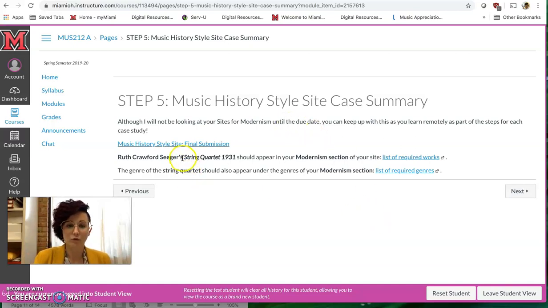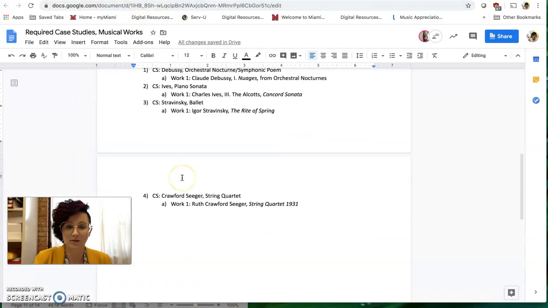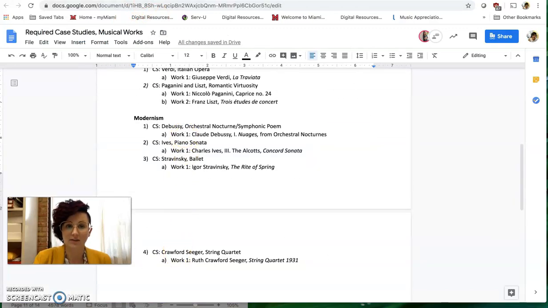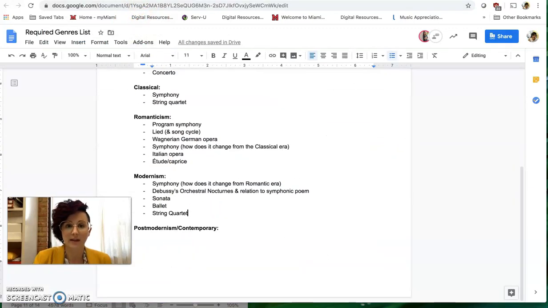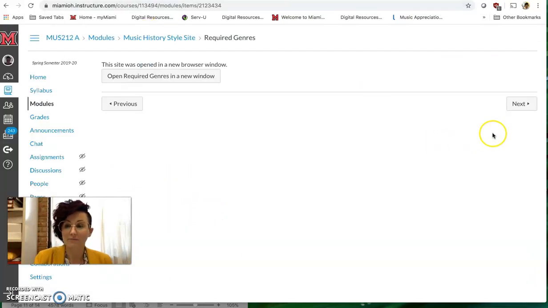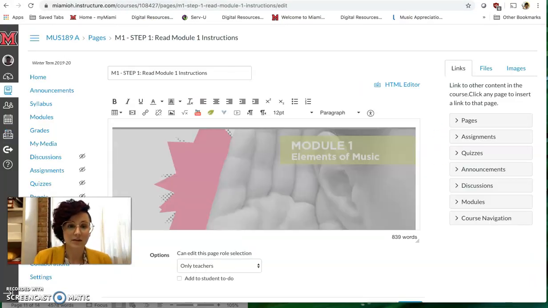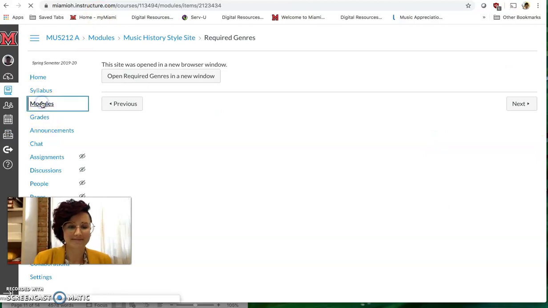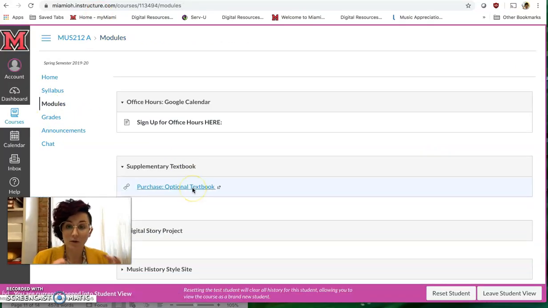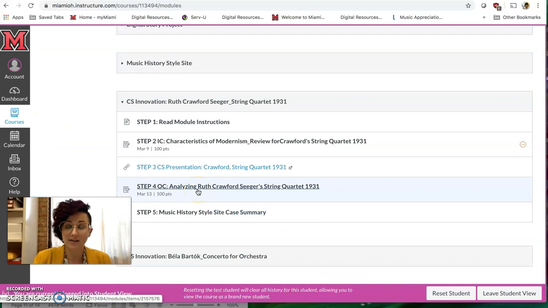So Ruth Crawford Seeger's String Quartet should appear in the modernism section of your site. So if I go to the list of required works, you can see she's here under Stravinsky's work. And then you can also go ahead and add the genre of a string quartet to modernism. All right, so I got in and out, sorry. So that is what a complete module looks like for a case study.